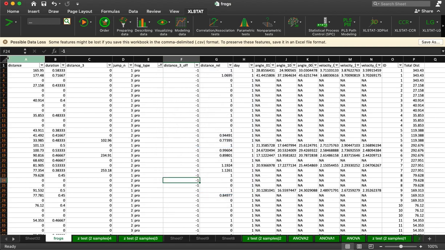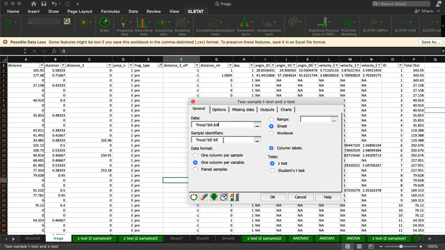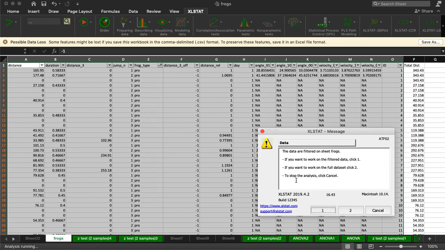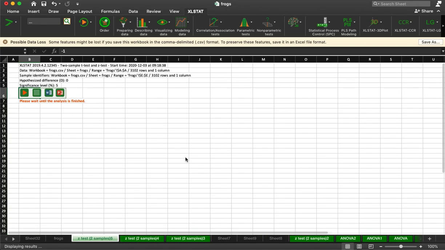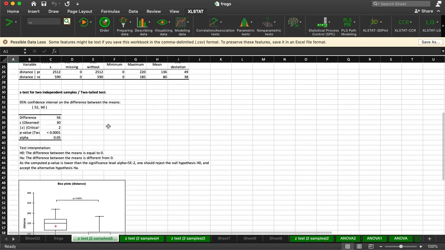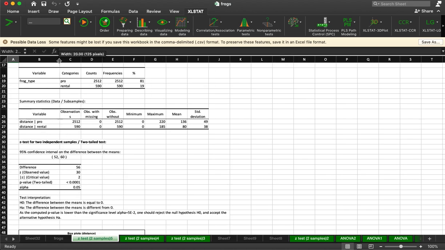Just filtered it. XLSTAT can handle filters, so this will make it a little bit easier. So I've got my distance traveled in column A and my sample denominated in E. So it asks if I want to use the filter, and I say yes, I do want to use the filter. That way I'm only going to see this for the professionals versus the rentals, pros versus rental.